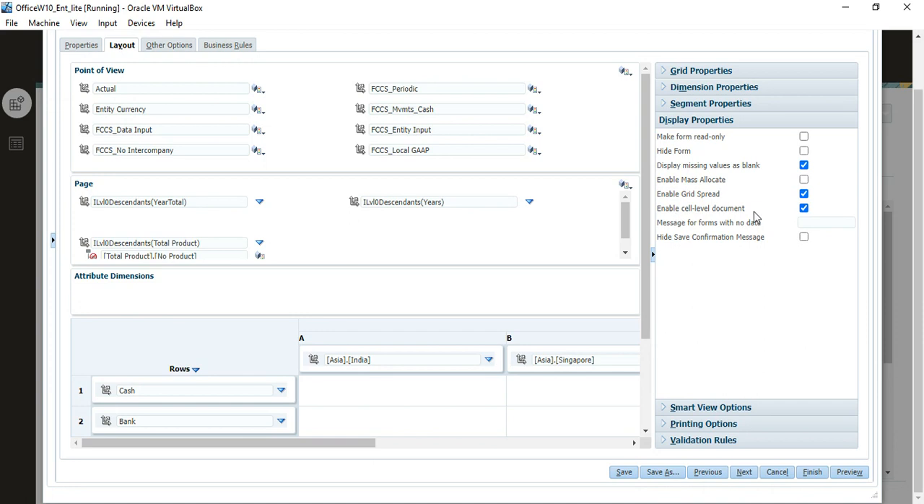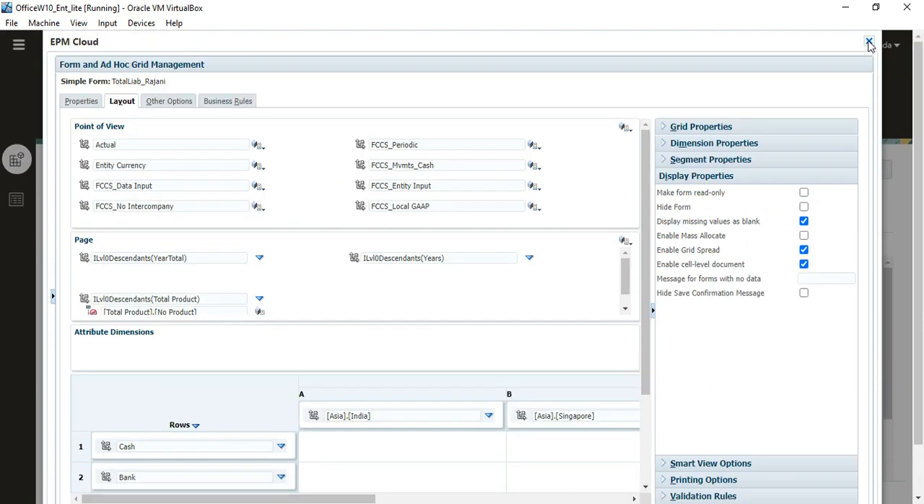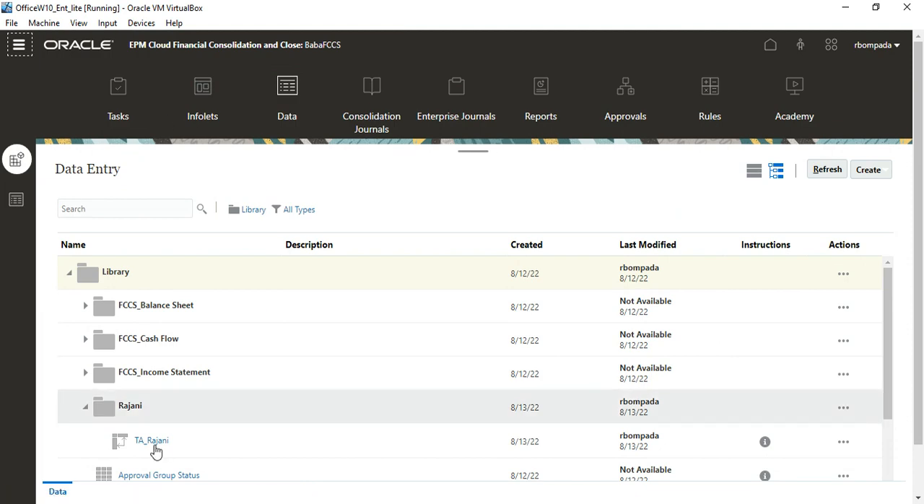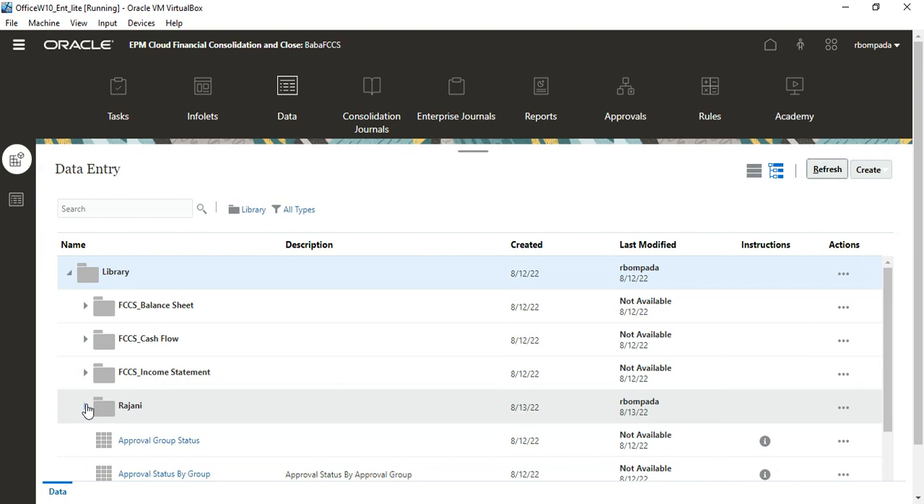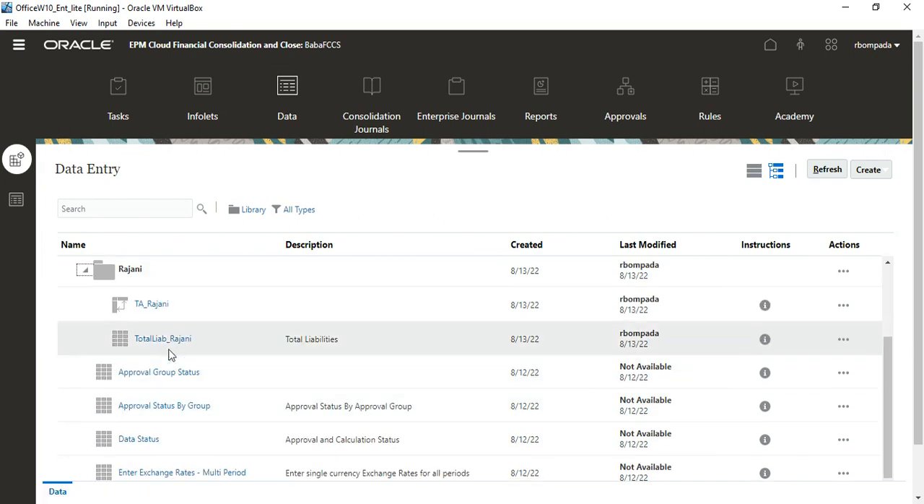Okay, enable cell level document. Yes, so whenever you want to attach any document, just like in HFM we attach the documents, right? Document size, etc. Here also we can attach the document. So I am closing this one. Now refresh, open this.